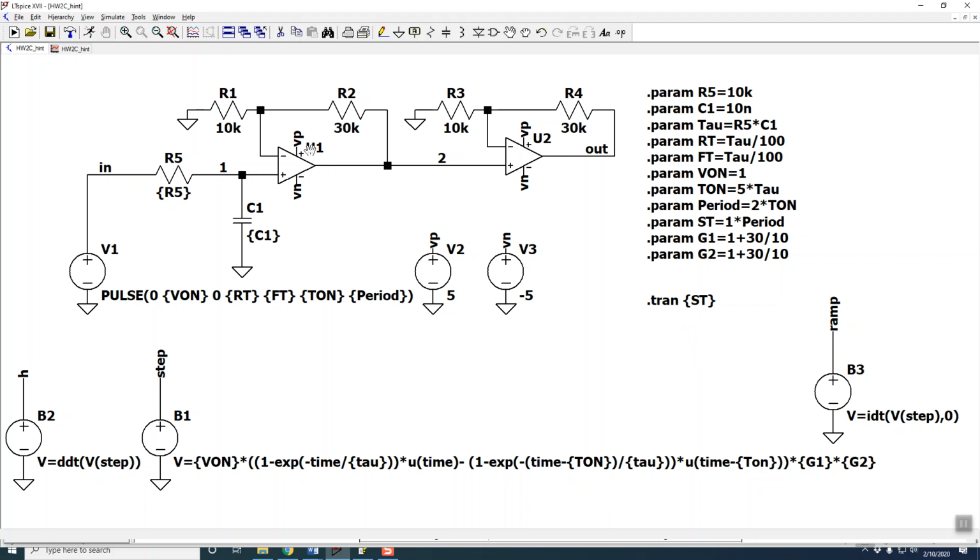I look at this, it's an ideal op amp. The gain is 1 plus R2 divided by R1, and I just made the gain stages equal. The K's cancel out, so I just programmed it 1 plus 30 divided by 10. So that's 4 times 4. I should get a total gain from here to here of 16. So let's run it.